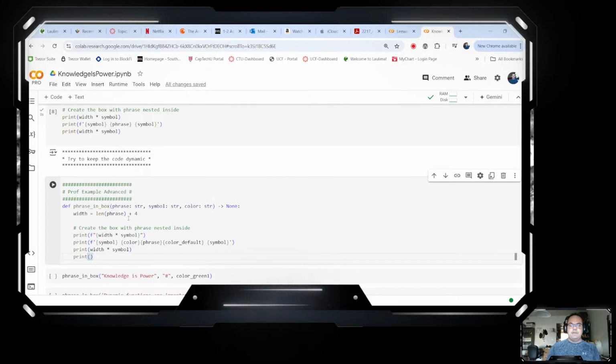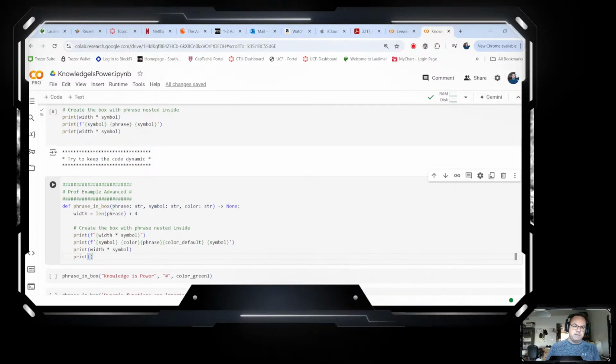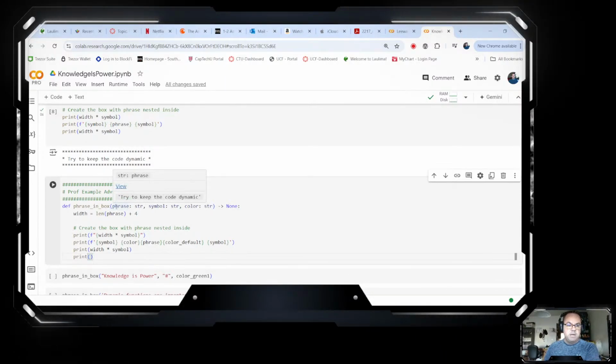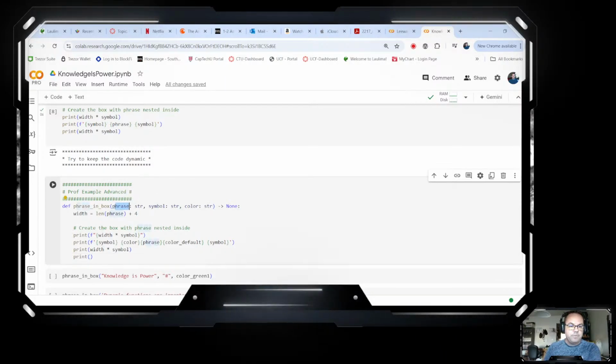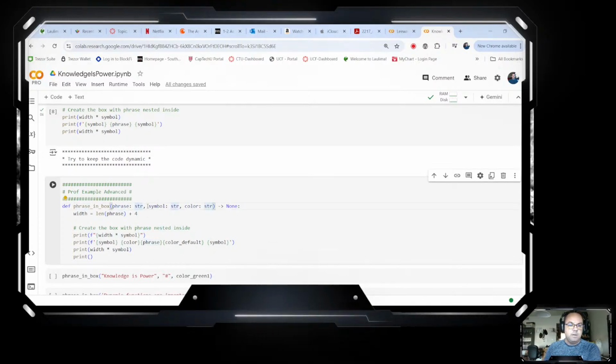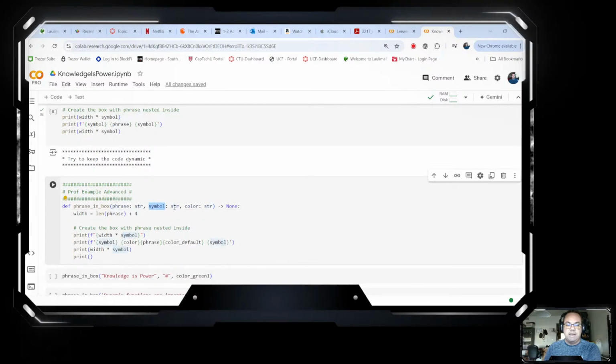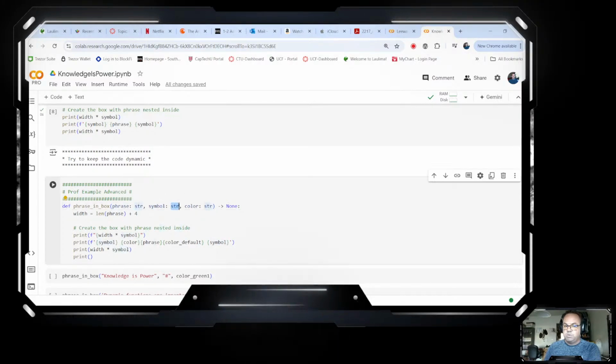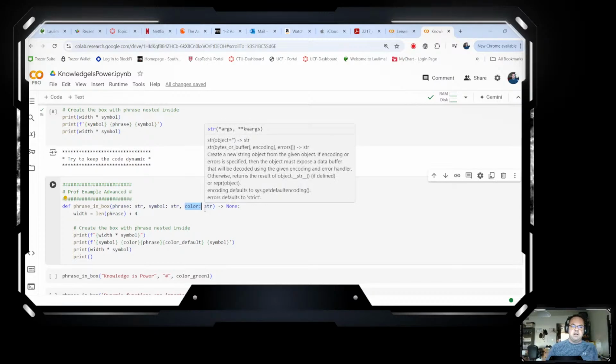And it's going to take 3 inputs into this function here. 3 parameters is the proper term. Okay, so we have a phrase that we're going to bring in, and it is going to be of type string. This is called typecasting. We have a symbol, so we can dynamically set our symbol, and that's going to be a string as well. And then we're actually going to bring in a color, because I'm going to show that you can actually change the color of your inputs.